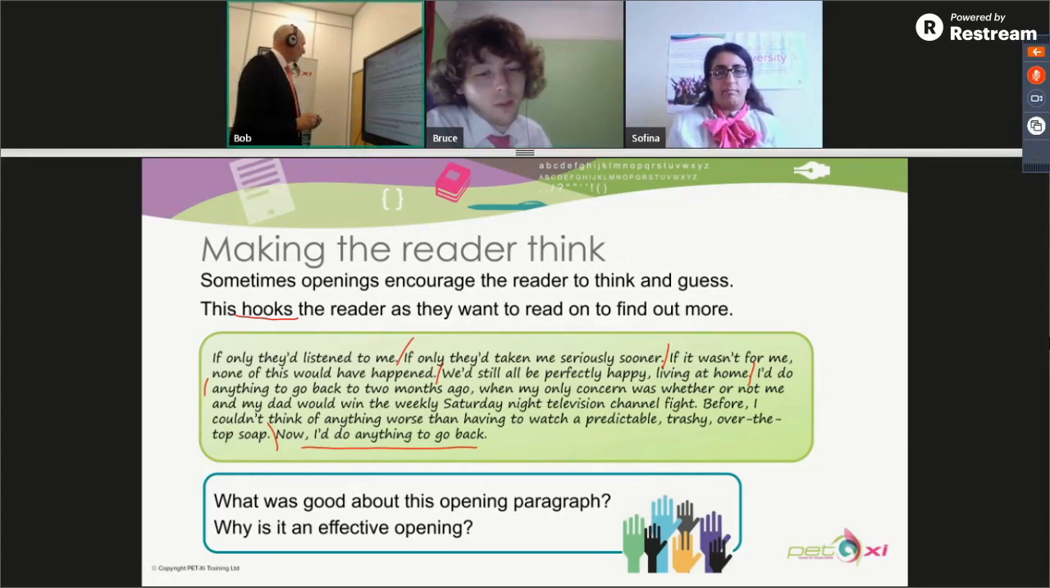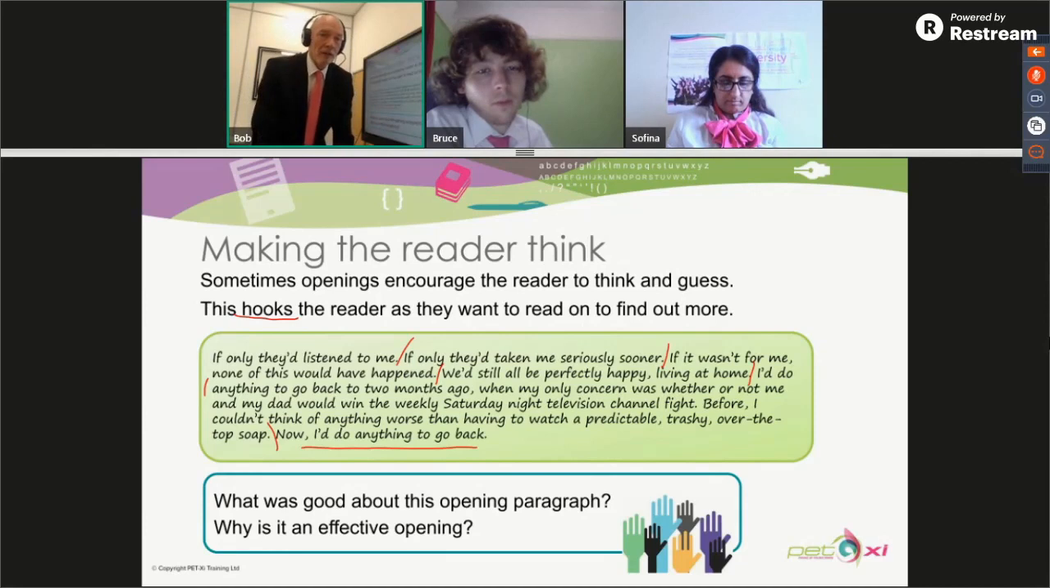I've explained it myself, really. I've said what was good about this opening paragraph and why it is an effective opening. As I said, we're rushing to finish on time, but make the reader think, if that's what you want to do. If you're trying to put some mystery and suspense into your creative writing, don't come out with the answer in the first paragraph.